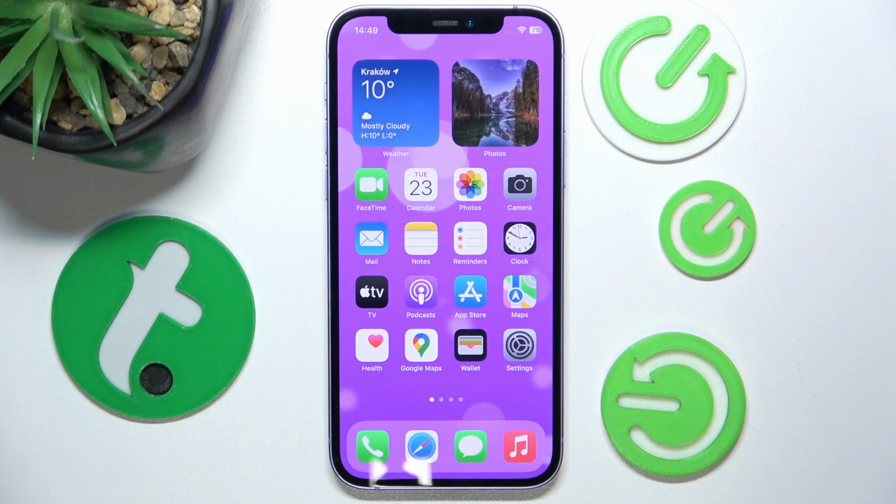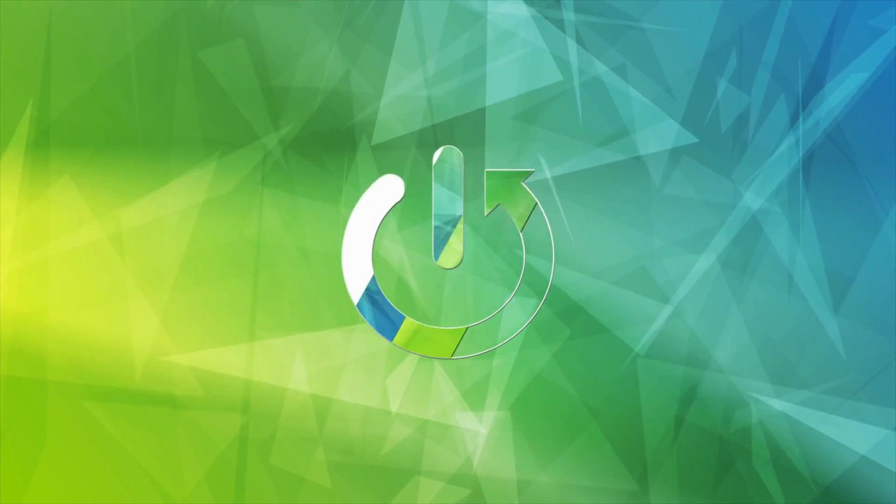Hello, in this video I'm going to show you how to enable or disable Show Recents in Siri Search on iPhone.